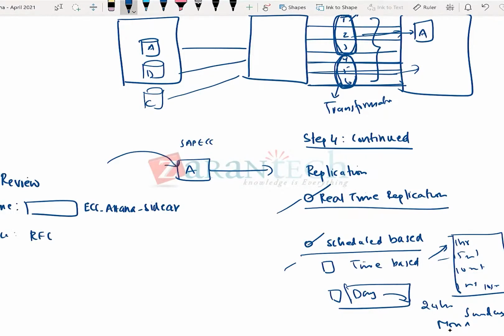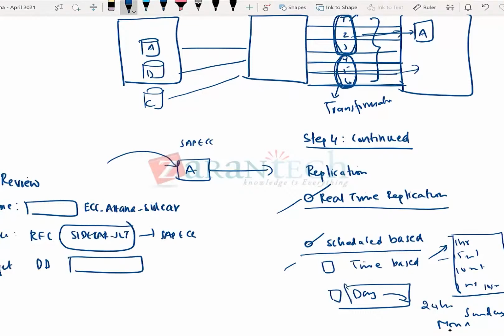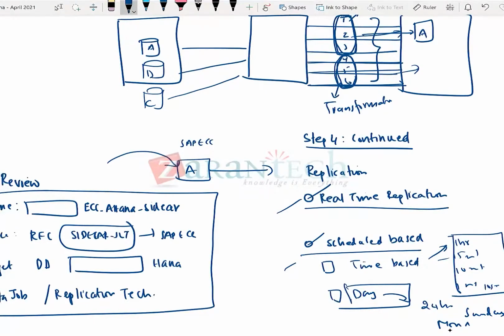That by itself will tell me what's the source system. This internally tells me I'm connecting to the SAP ECC system. Target system, through my DB connection, I will know that I'm connecting to a HANA system. Step 4 would have given me the information about the data job and the replication technique. It will give me all this information on a screen and ask me to verify that. And finally, step 6, if everything looks good, I will submit the changes. This is what the 6 steps of a configuration look like.